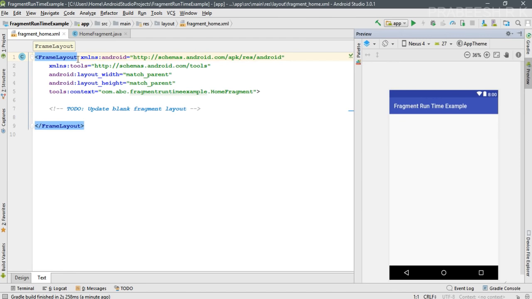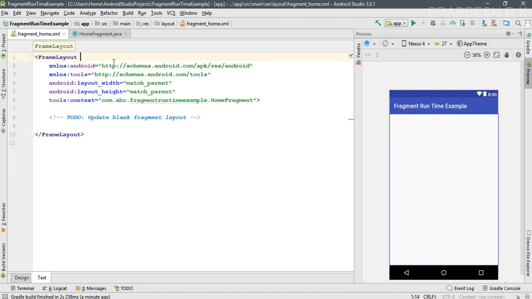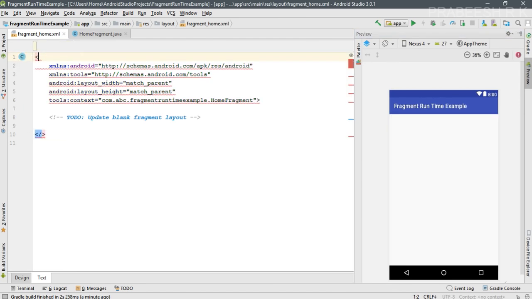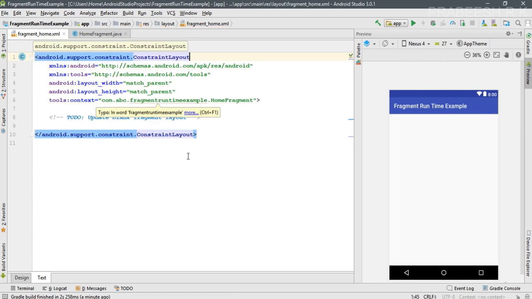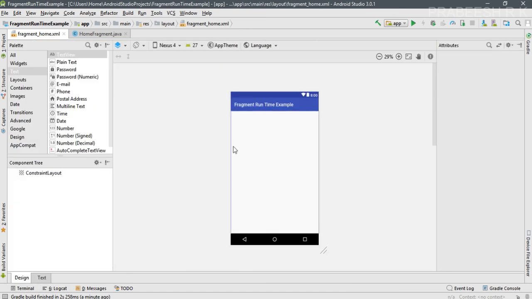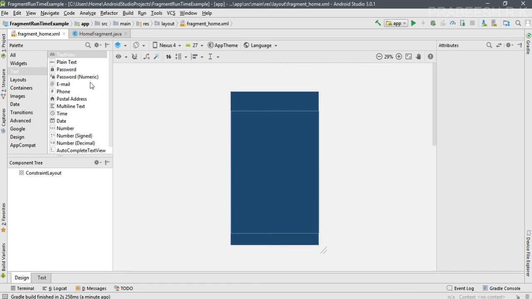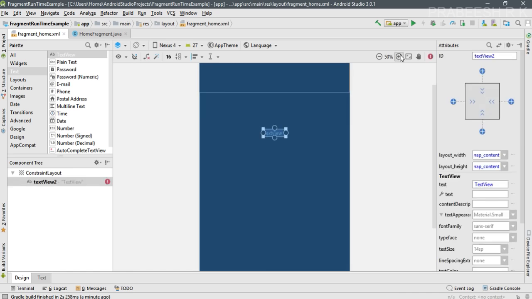So here I am going to modify the root element into a constraint layout. So now I modify the root element into constraint layout. Now go to design. Now change this one into blueprint. Now we can add the text. So now I'm going to add a text view. Now we can specify the constraint for the text view.